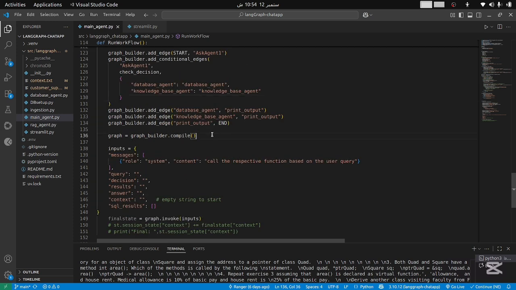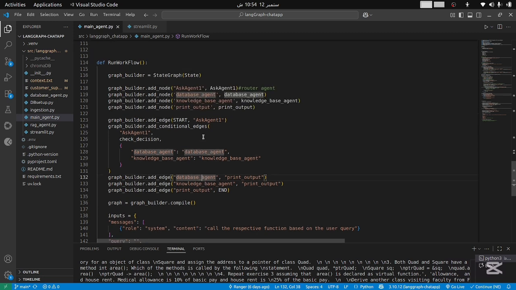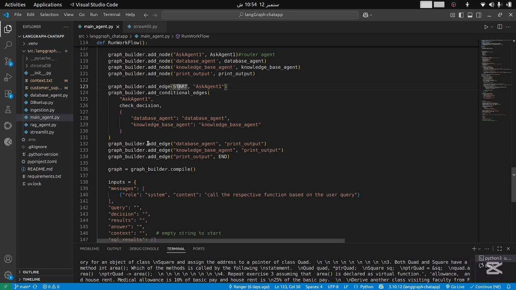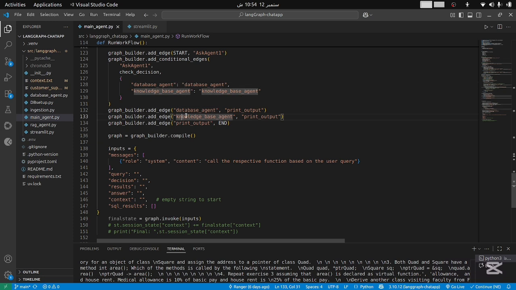So now I have added the edges. This was the first edge, and then this was the conditional edge. Suppose that if it chooses the database agent, it will go to print output, and if it chooses the knowledge base agent, it will still go towards the print output. And then when it reaches the print output, it will end our graph.